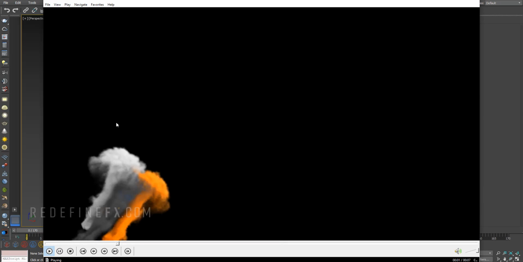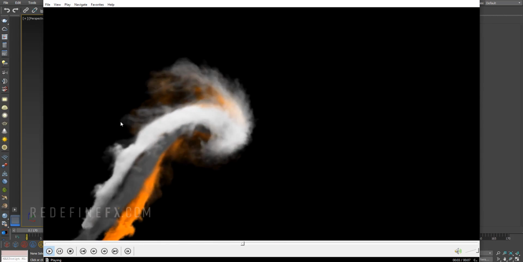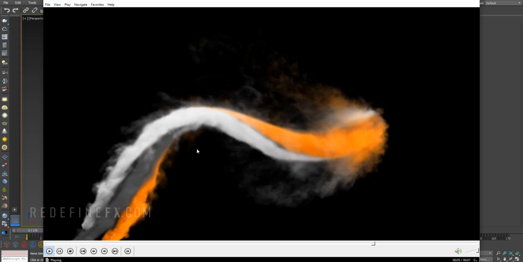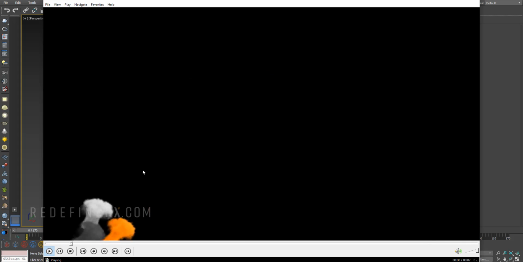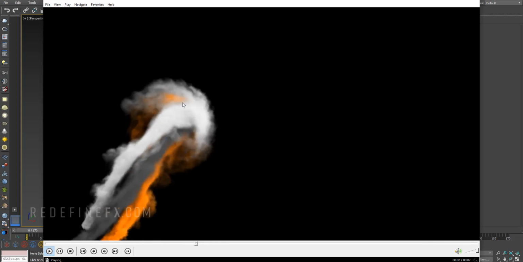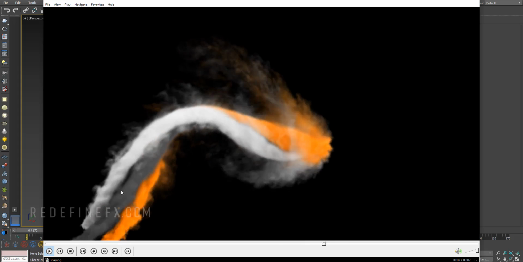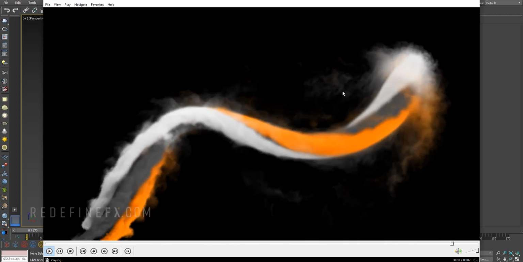All right, so we have a lot to cover in this lesson. We're gonna go over some of the helpers and forces that you can use, and we're gonna create this path follow effect in the process, including mixing different colors of smoke together.